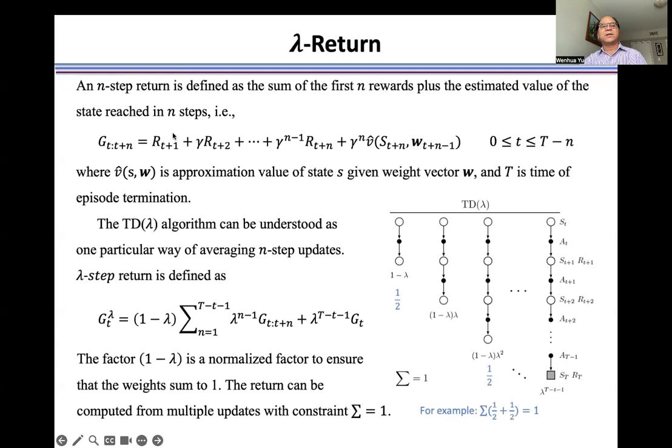The first term is the immediate reward. From here to here, this is the cumulative reward. And we truncate at t plus n. So we use this term as the approximation of the rest of the rewards after this truncation point.